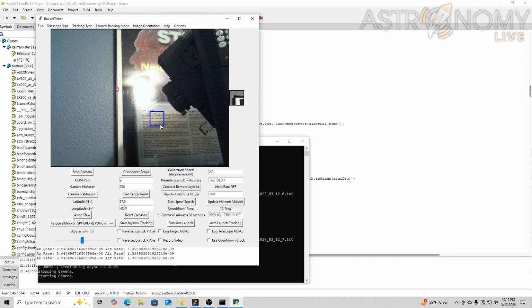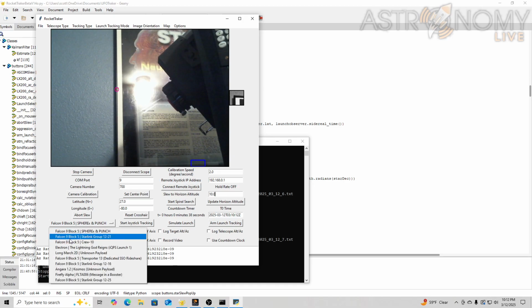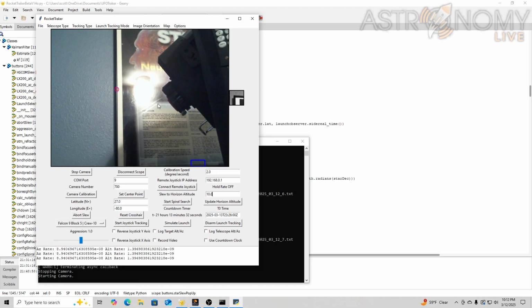So now when I arm for launch, and let me just pick a launch I know is in the future, it's going to count down. As you can see, it shows you the T-minus count, and you can choose to use the computer clock, in which case you can check use countdown clock, and it will actually use this to trigger the launch. When this hits T0, it will automatically start playing back the prediction.